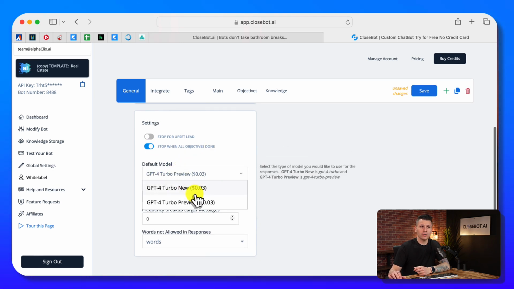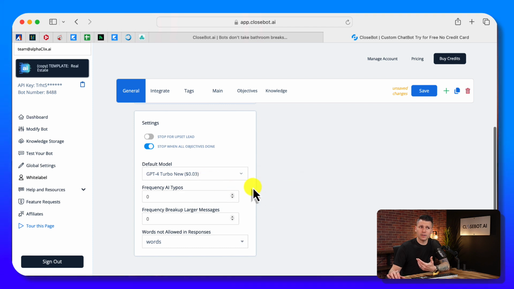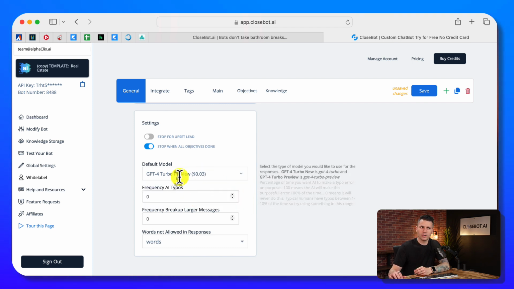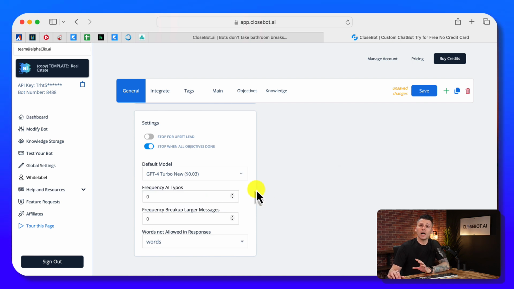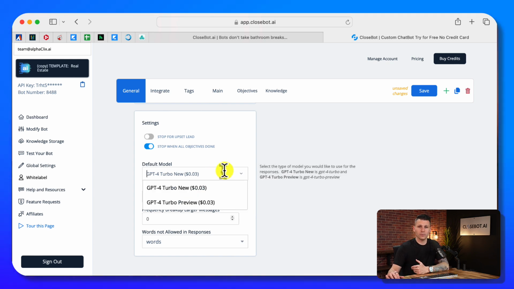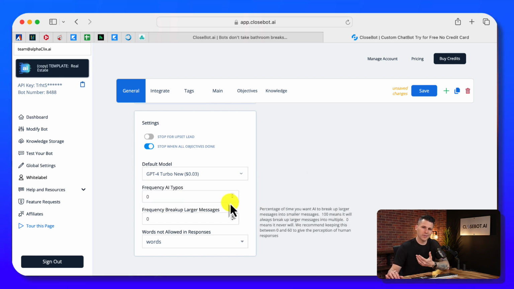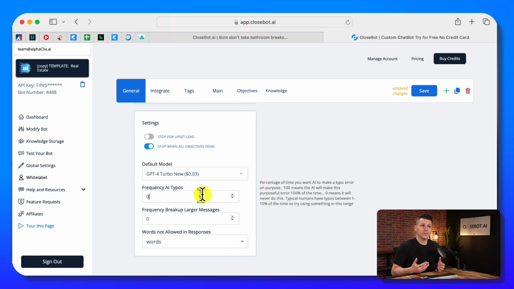GPT Turbo New or Preview. I typically turn mine on the new one, but if you play with it and don't like the responses, a simple fix is to click and change to the other one. You might get slightly different variations. At the time of shooting this video, we only have GPT-4 Turbo New and the preview in here. However, there are some different fallback options and default models in the works that you'll be able to use in the future. If we start using Anthropic or Claude, you will see those in there. But at the time of this, these are the only two options, and you typically don't have to mess with those.